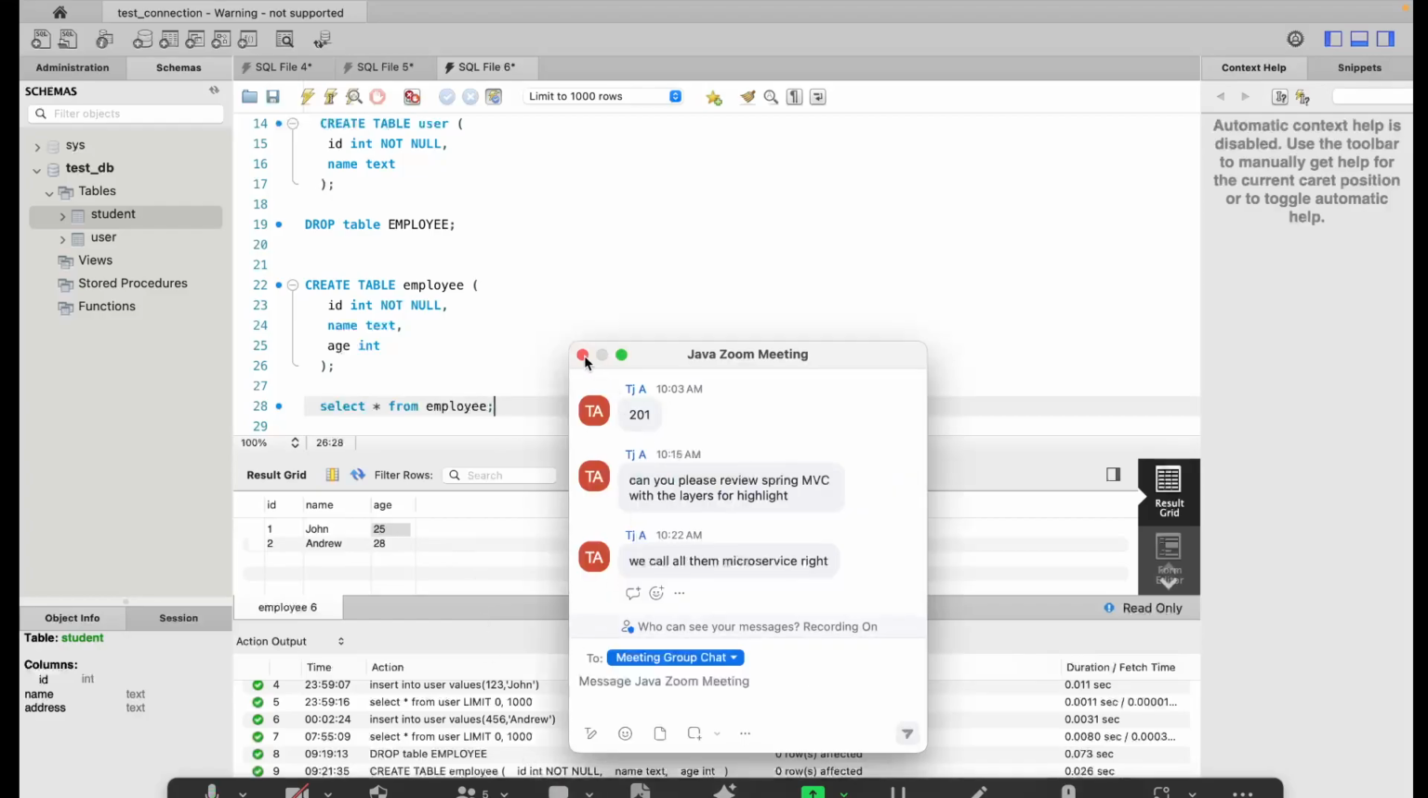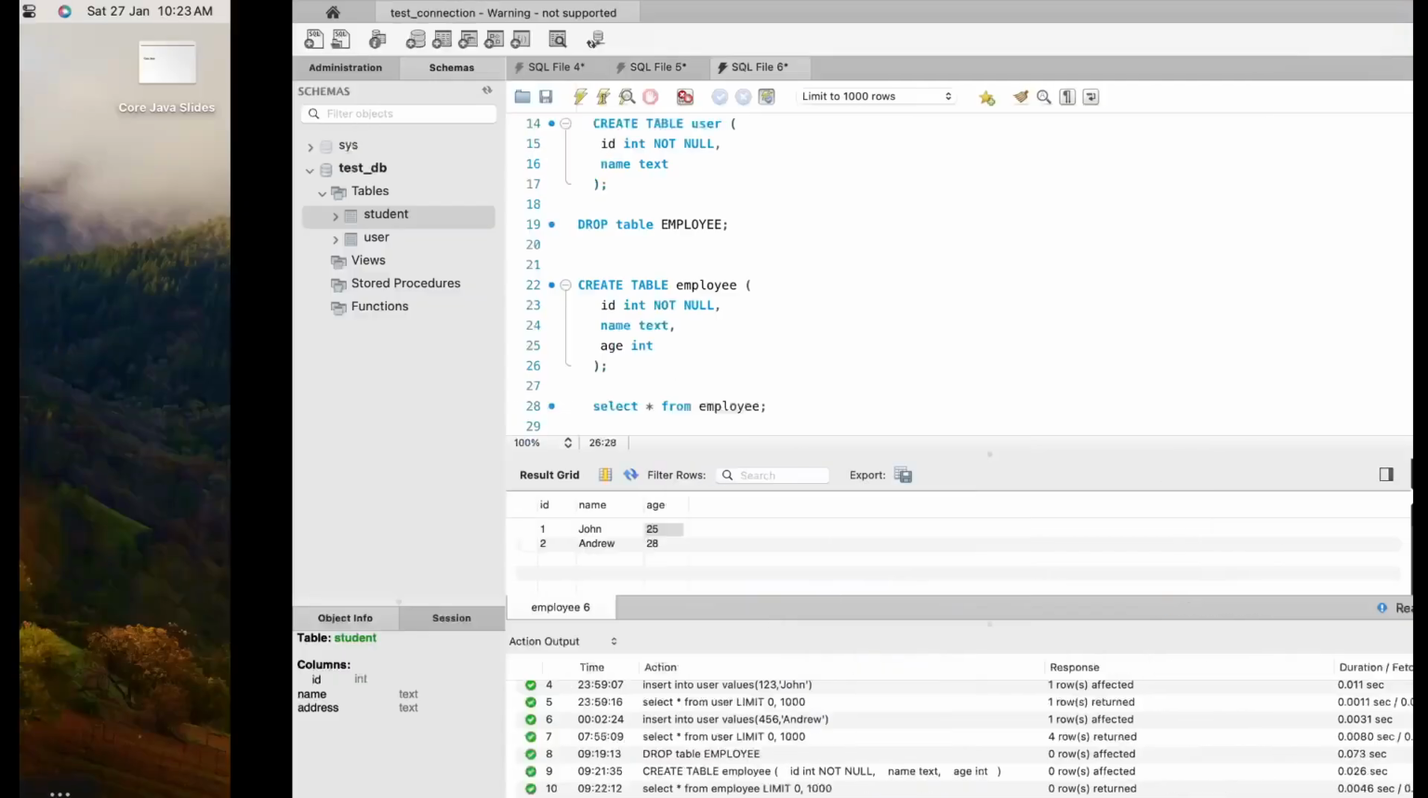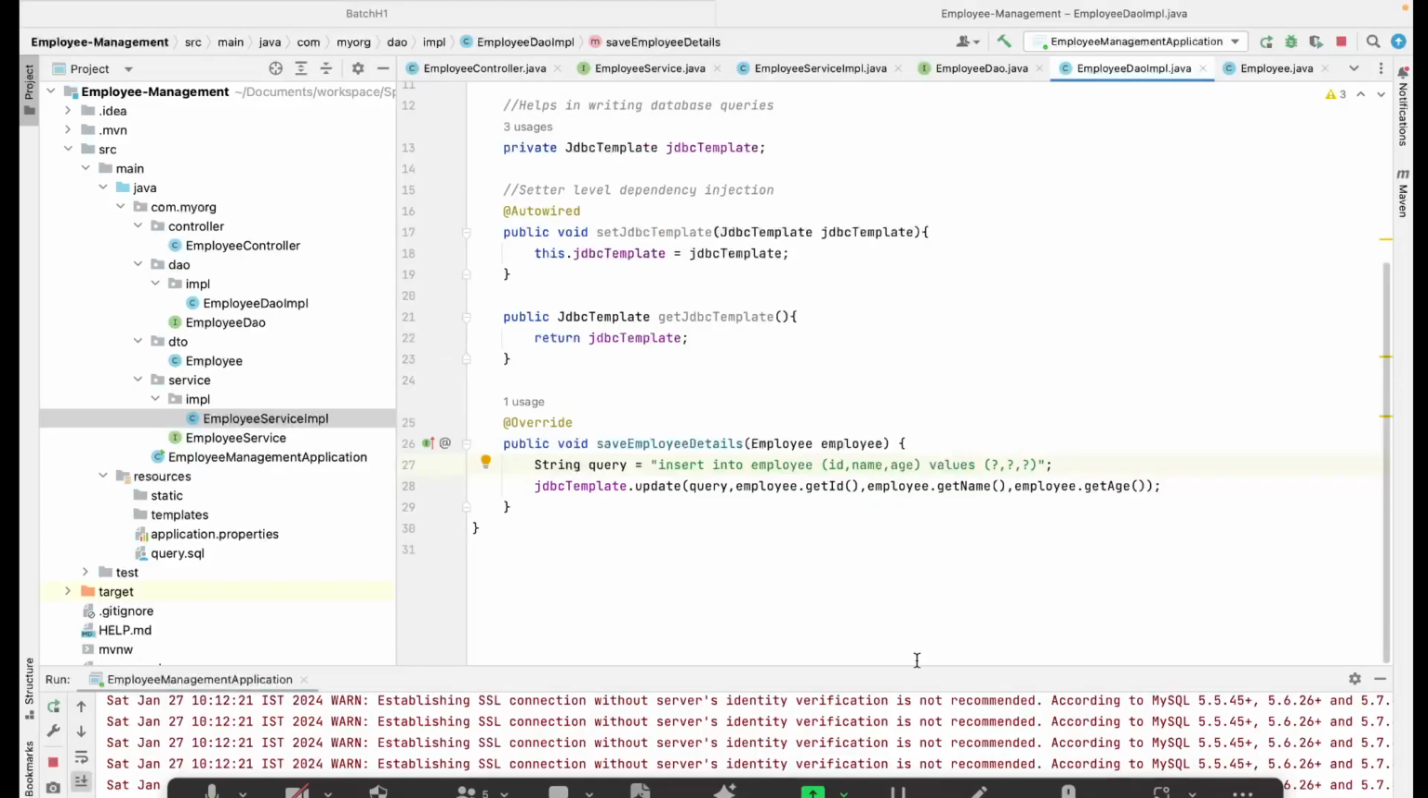Yeah, TJ, we can call this employee management application a microservice. We can definitely call this a microservice.